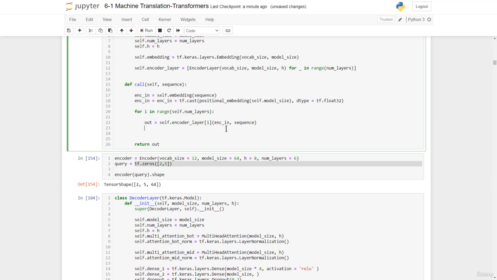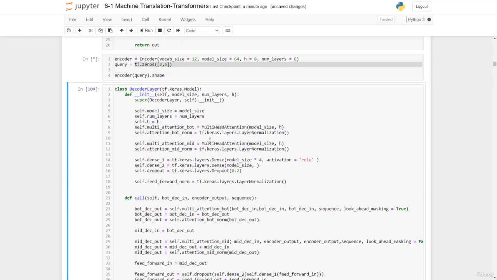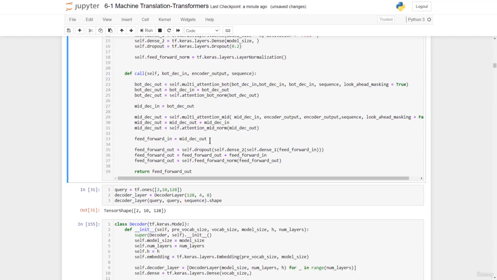So we need to modify this such that the encoder input equals the output, so that if we pass this the first time, the second time this encoder input is taking the value of this output, and so on and so forth right up to the last layer. So we run this again, that's fine, and now we can move forward to the decoder itself.